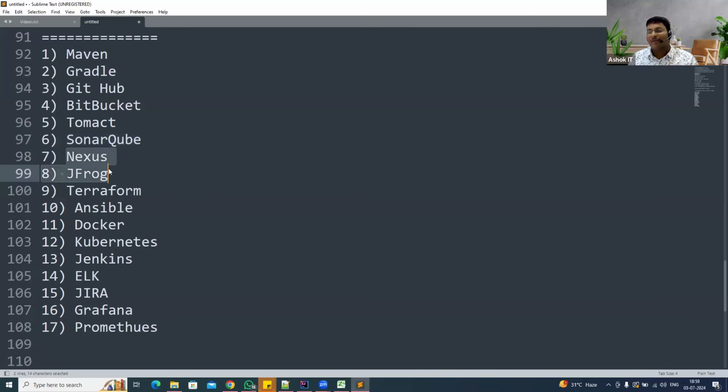Nexus and JFrog tools are available. These are called Artifactory servers. When we are going to deploy the project in the server, before deploying, the project artifacts, jar files, and war files will be available. Those jar files and war files, we are going to store into Artifactory servers. So to maintain the Artifactory servers for the project, people will use Nexus or JFrog tools.